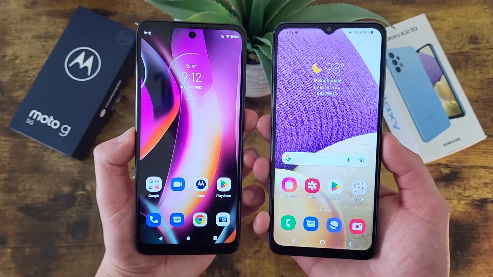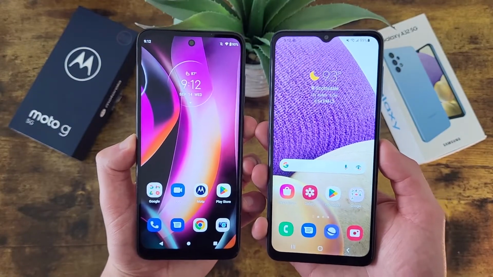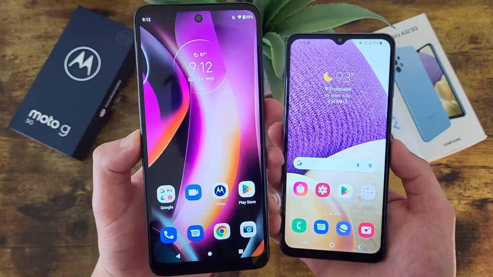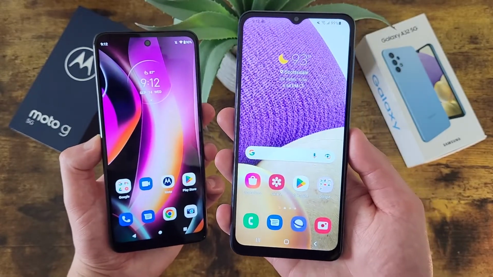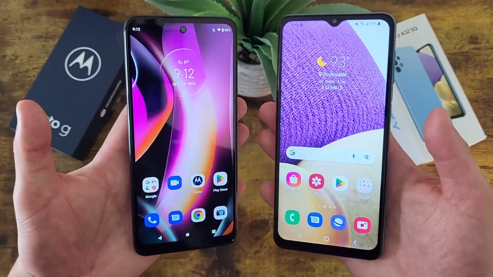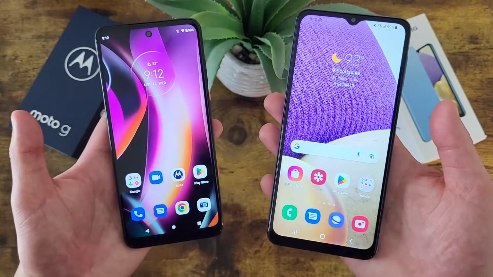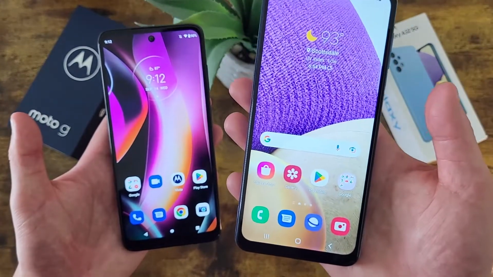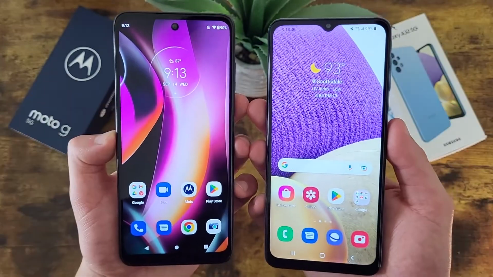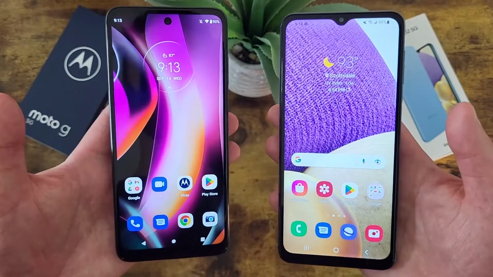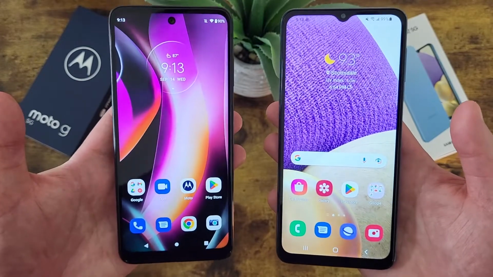Now for the battery, both of these phones do have 5000 mAh batteries, with the Moto G 5G supporting 10W fast charging, and the Samsung Galaxy A32 5G supporting 15W fast charging. So in general, as far as the battery goes, these phones are going to be pretty much the same. Sure, the Samsung Galaxy A32 5G supports 5W better fast charging, but really that's not going to make a whole lot of a difference. But in general, with 5000 mAh batteries, you can expect to get great battery life and longevity with either of these phones.